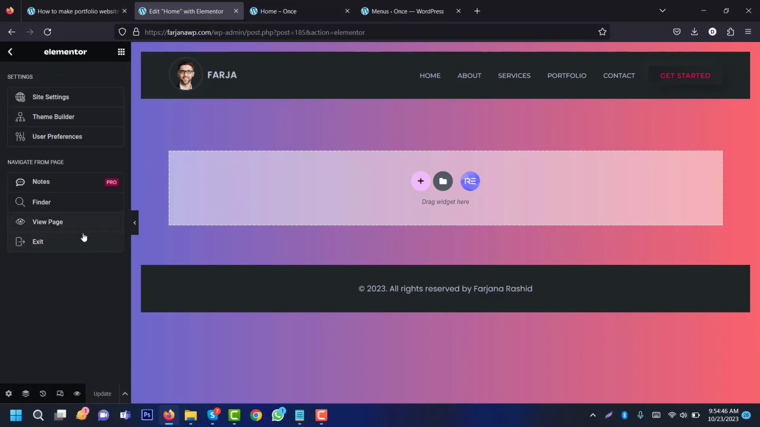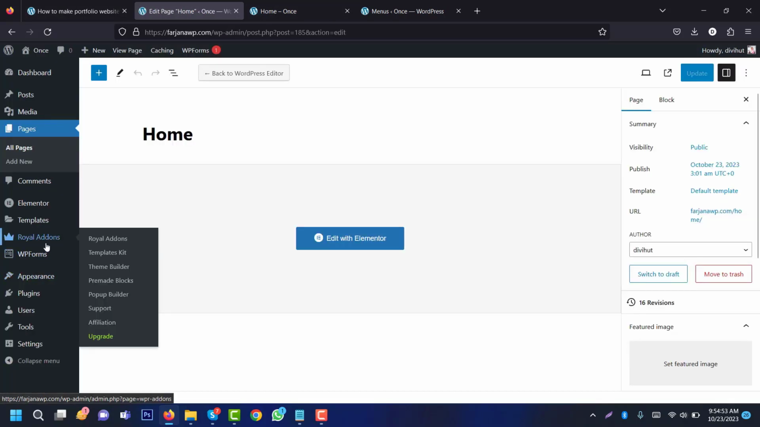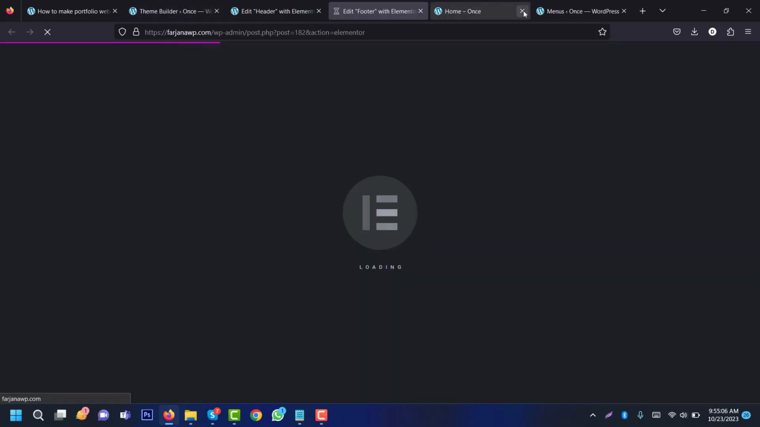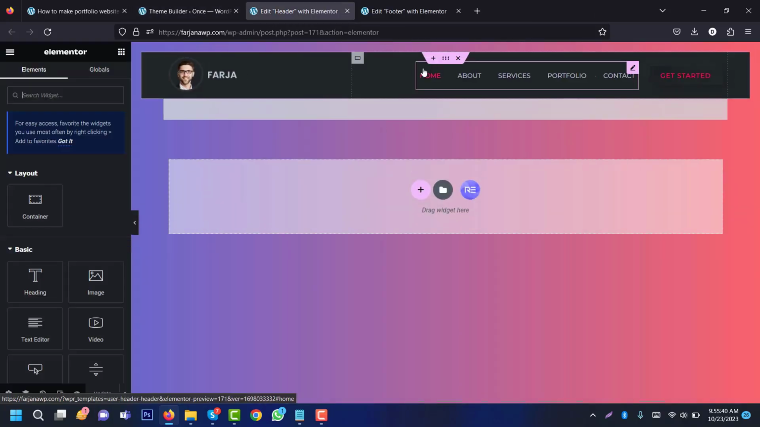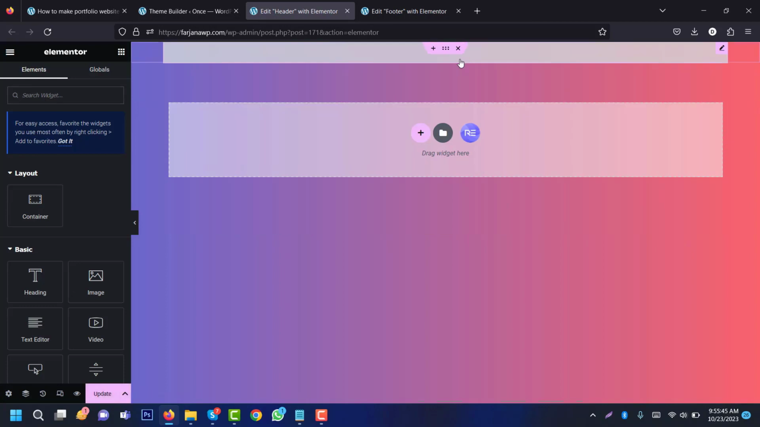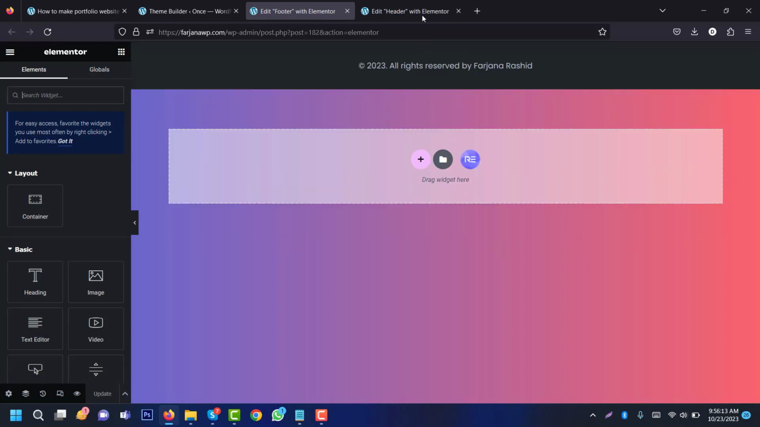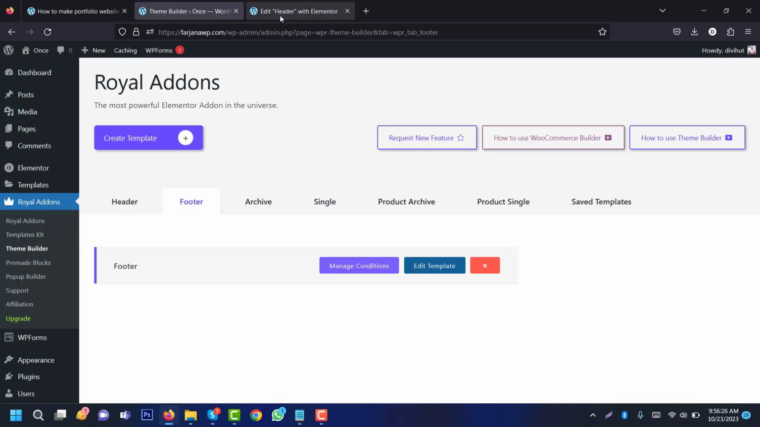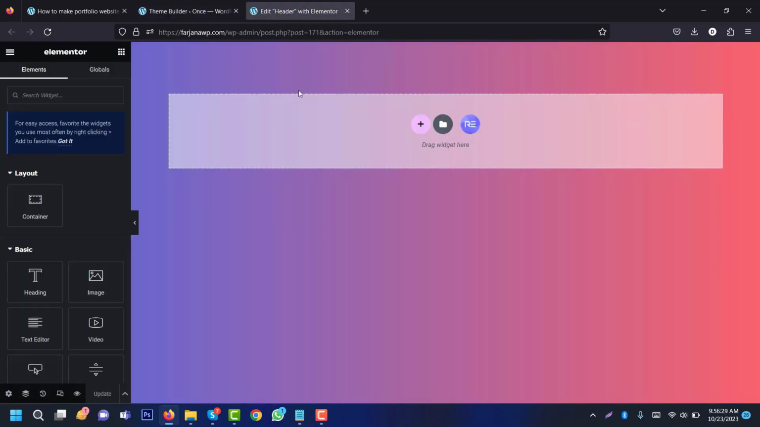So going to dashboard, going to royal add-ons and theme builder, header, edit template, and footer, edit template. And here I'm going to remove our header, save it, and also remove the footer and save it. So first of all going to header, and here before starting our design I need to add some global settings, and also I need to add some CSS.